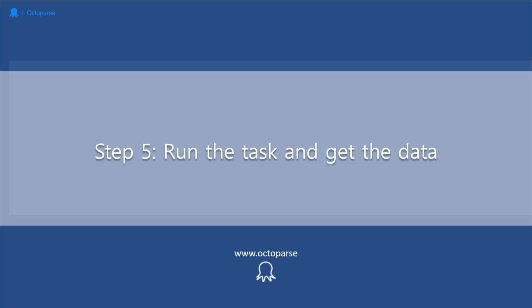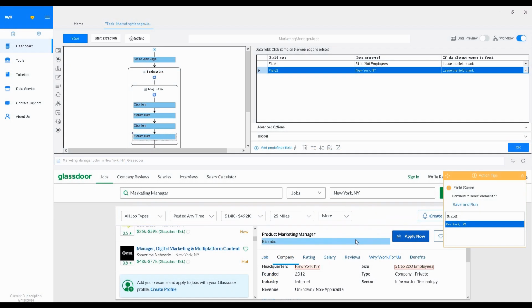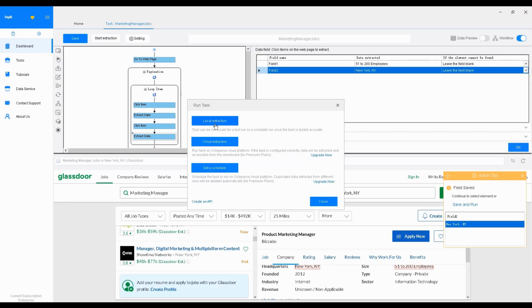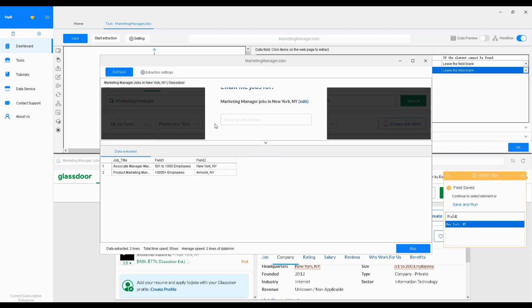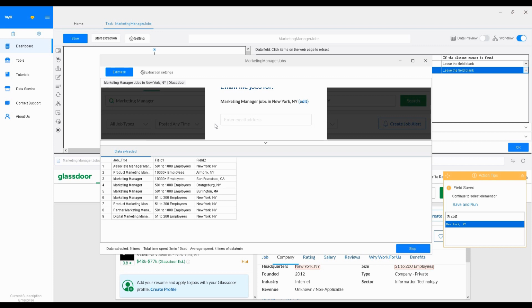Step 5. Run the task and get the data. After setting up the rules, we can run the task by clicking Start Extraction, then select Local Extraction to run the task. Now, we have finished creating the scraper with Octoparse, and you are able to see the extraction from the pop-up.